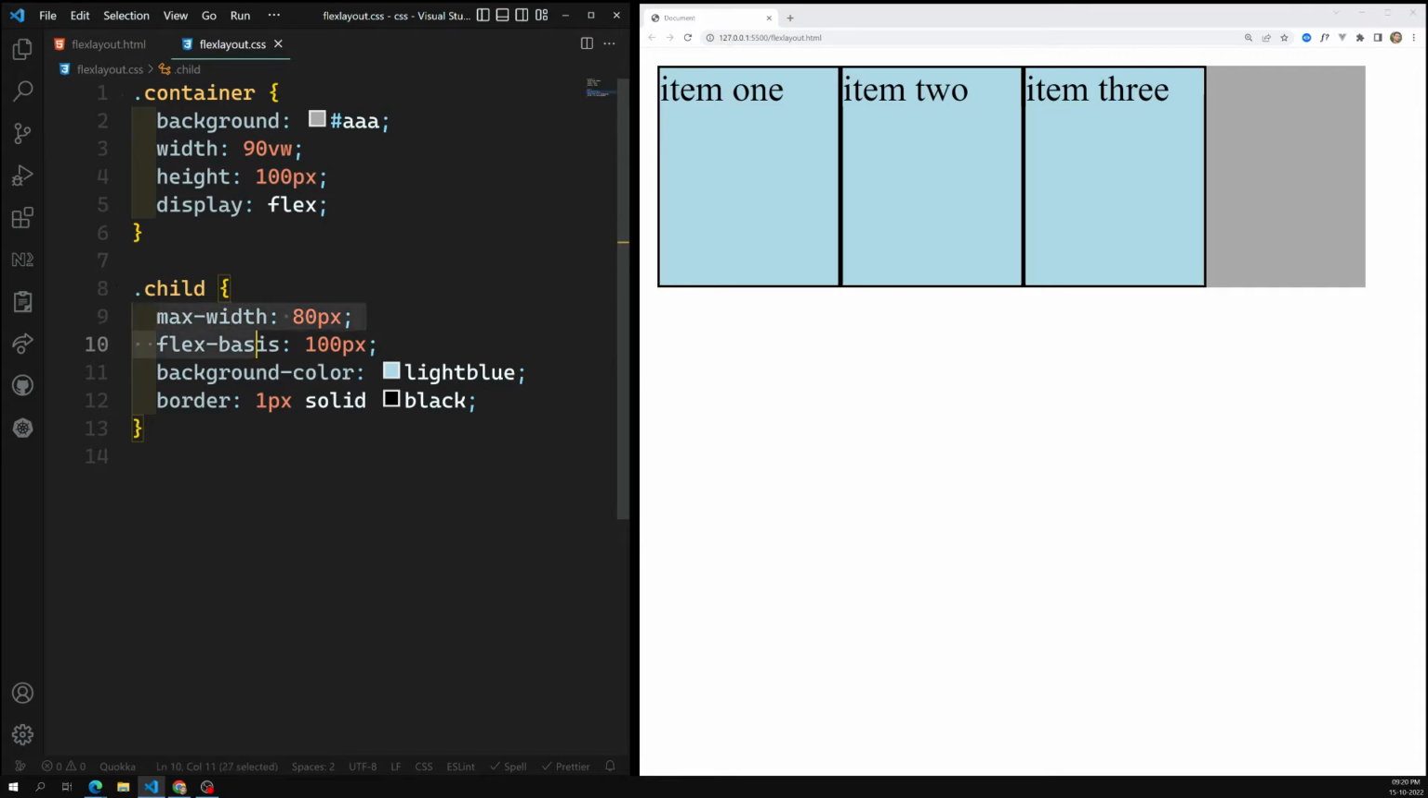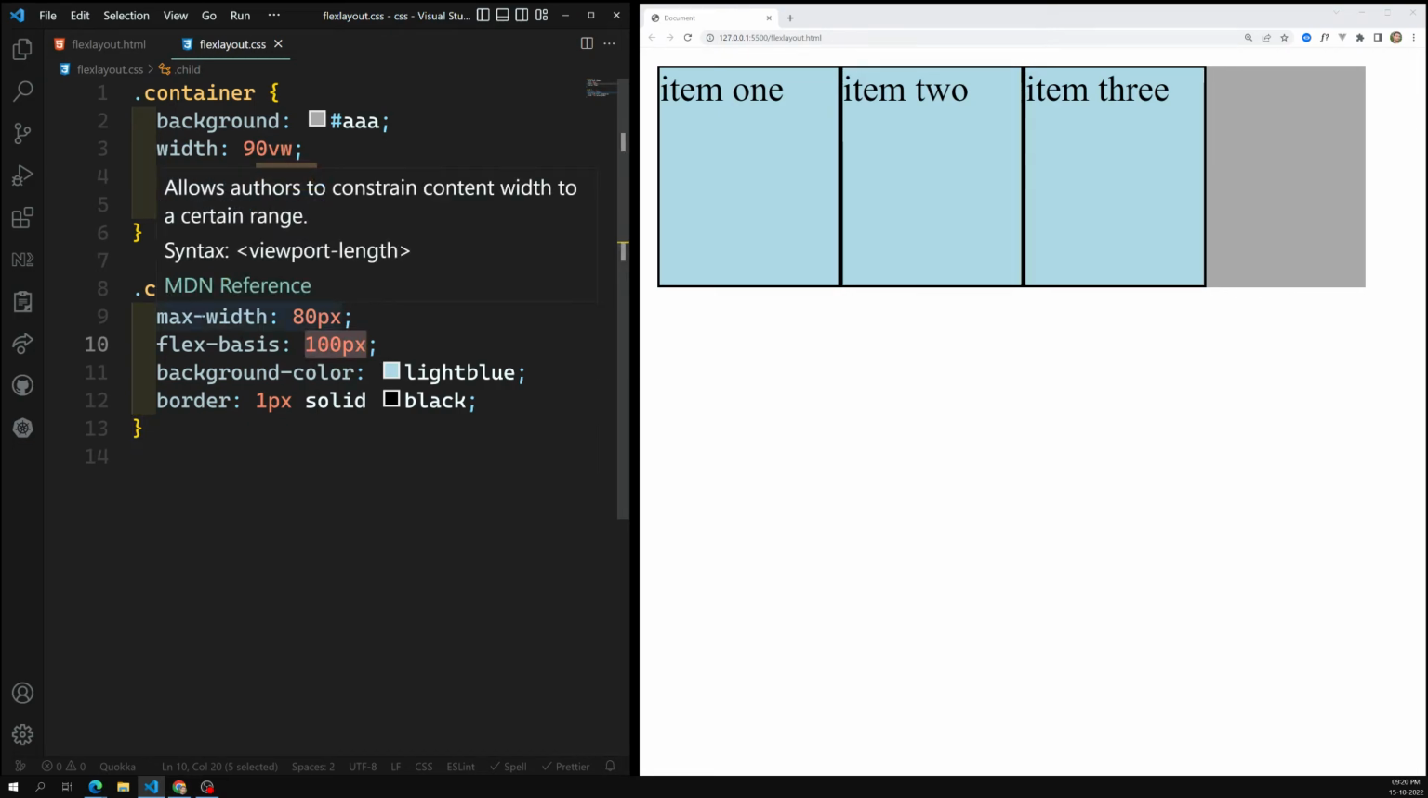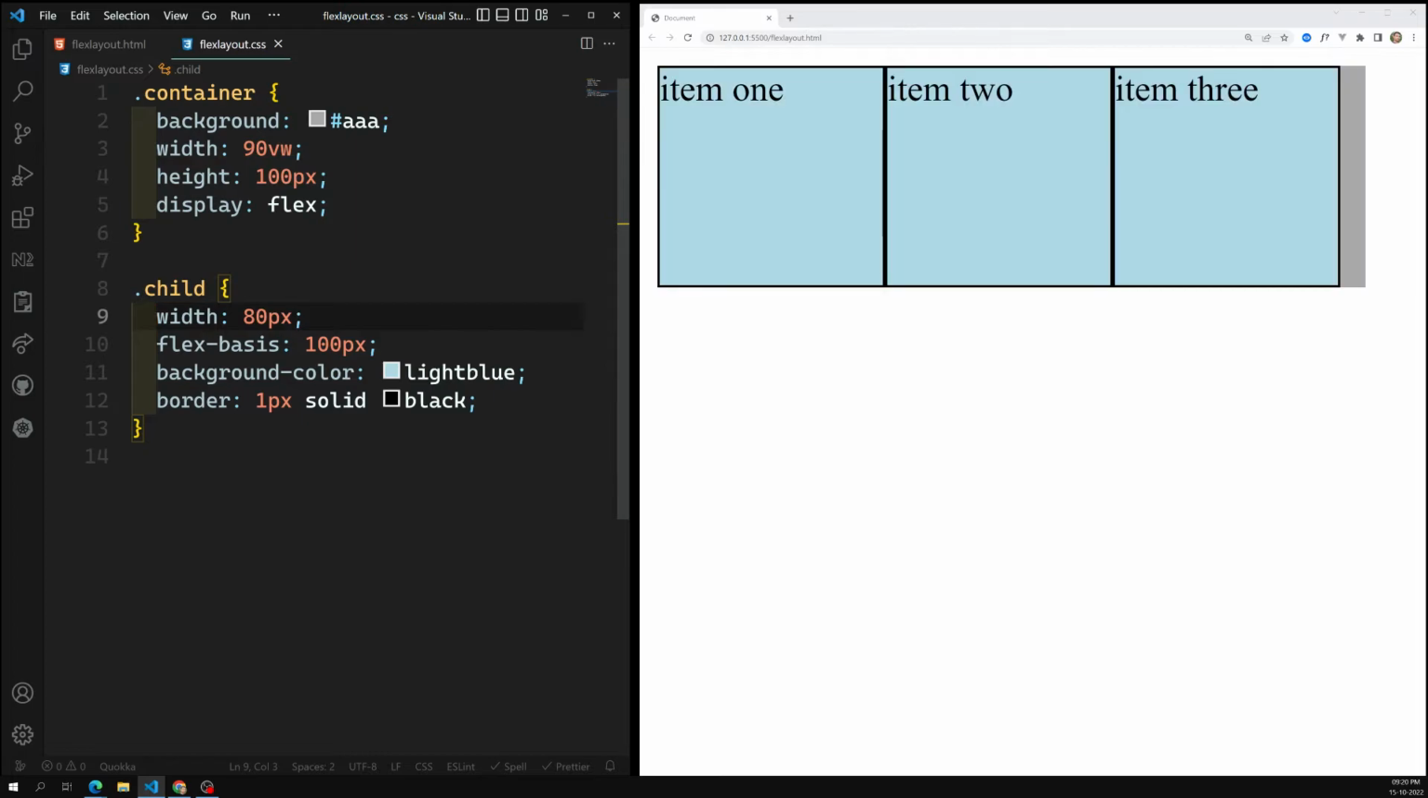So if you try to take the max width over this flex basis, this max width will be taken as a priority. Why? Because the maximum width of the boxes allowed is only 80 pixel. Flex basis normally you can say it as a width. If you mention only the width, then flex basis will be taken as the priority. It will still be 100 pixel only. Okay, so that is the thing which I want to tell you.